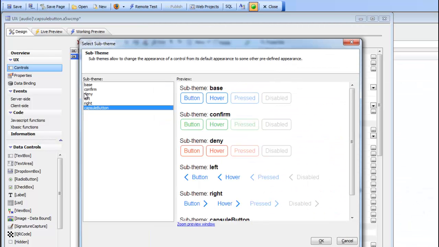So these sub-themes either come with the built-in style or can be added yourself. So the first several here, base, confirm, deny, left and right, are all built-in sub-themes for the iOS 7 style, but capsule button is a new sub-theme that we've just added.